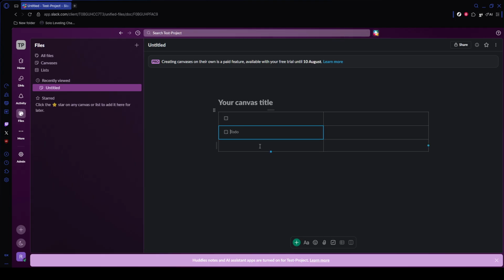For ongoing projects, Slack Canvas is the better option because regular messages eventually get pushed up by new conversation. To create a persistent checklist, open the channel you want. Then go to the top right corner and click the canvas icon. A blank canvas will open beside the chat.